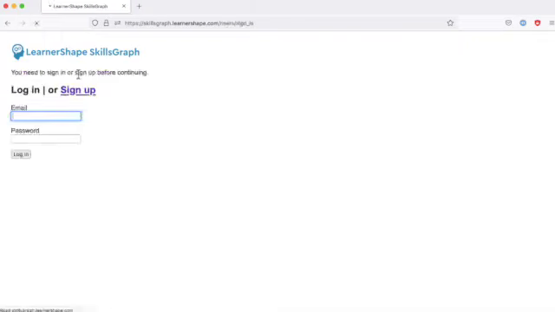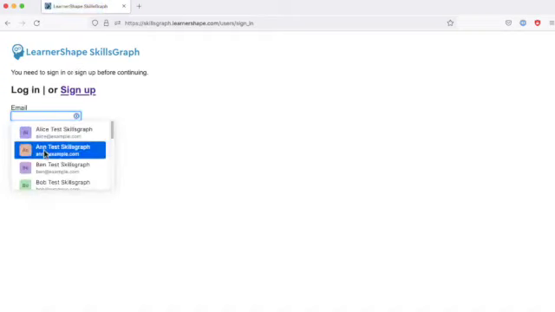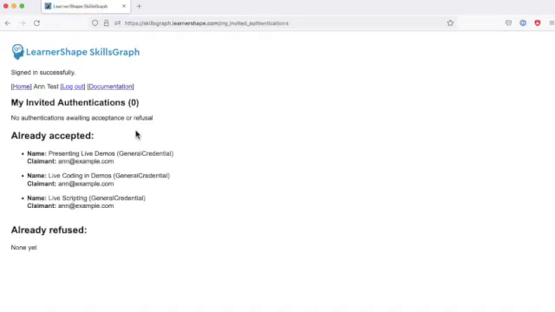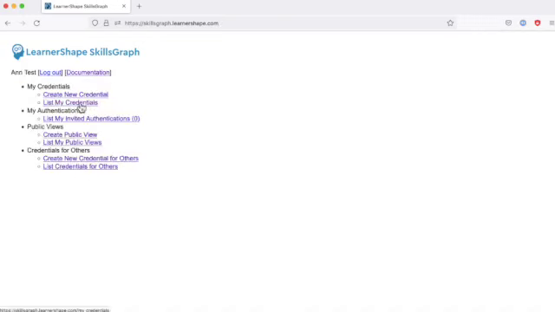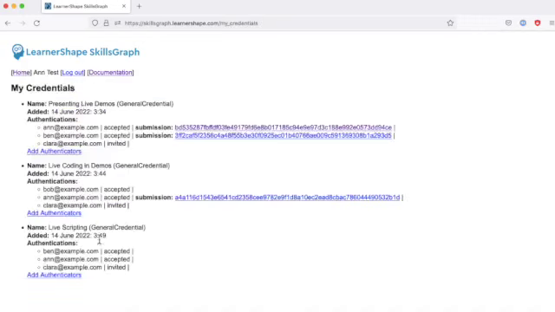of this. So if we log out as Ben and log back in as Anne, we can see that the credentials for live scripting now includes Ben accepted as well as Anne accepted. And this was the one that was done earlier and has now also got the submission transaction ID.